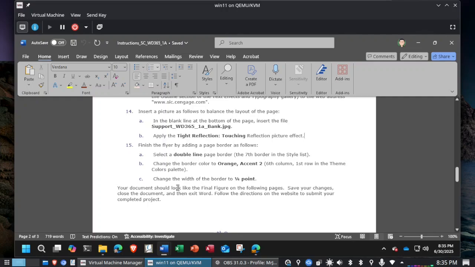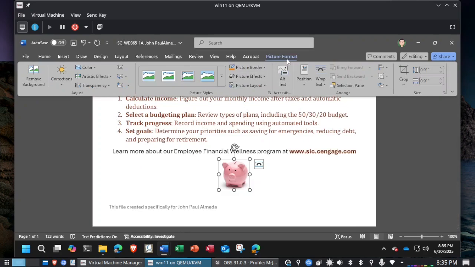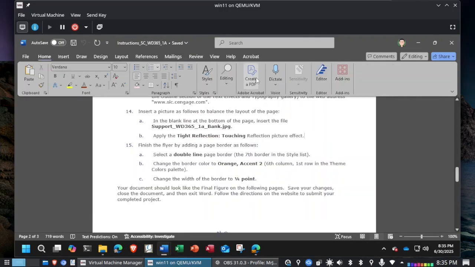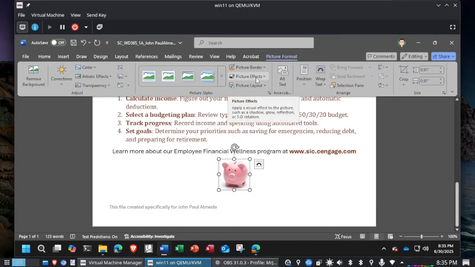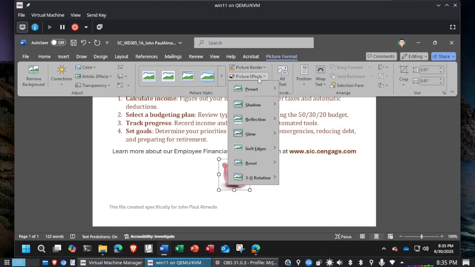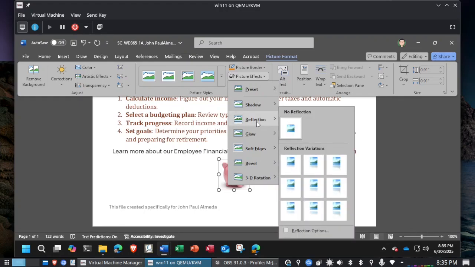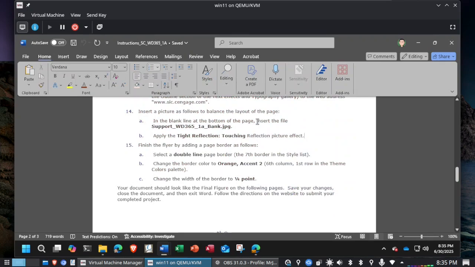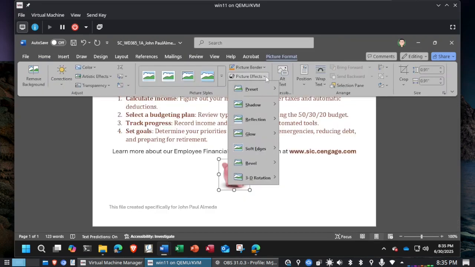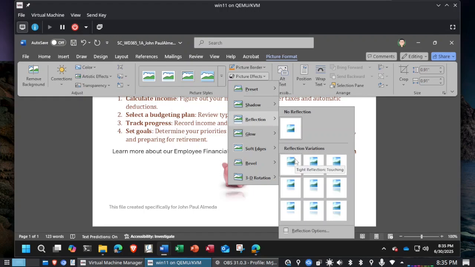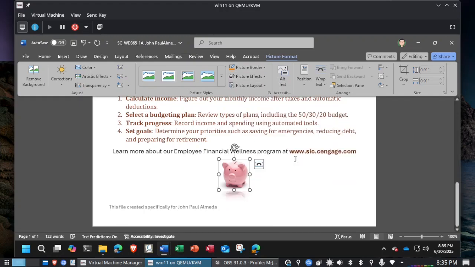Apply the tight reflection touching reflection picture effect. So they're giving you some hints here. In the picture format tab, you'll see picture styles, picture effect, right? That was the hint there. It's called tight reflection touching reflection picture effect. So let's check out picture effects. And there's reflection, right? Now we just need to look for the one that's called tight reflection touching. Okay, so we just need to find the one that's called tight reflection touching, and it's the first option here. Okay, again, use the tooltips. And let's make sure to save.